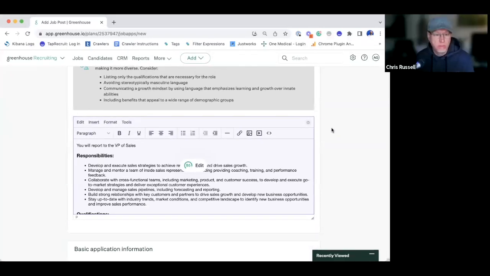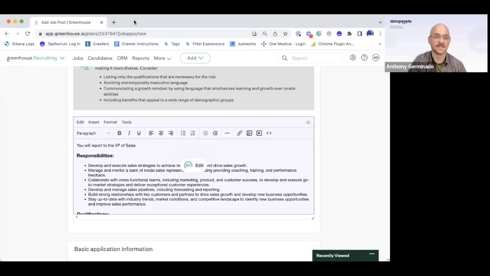Very cool. And this is live now on the platform on Datapeople? Yes, it's live and it's compatible with most of the major ATSs: Greenhouse, Workday, iCIMS, SuccessFactors. There are quite a few more, and we're configuring more and more for our customers every day.